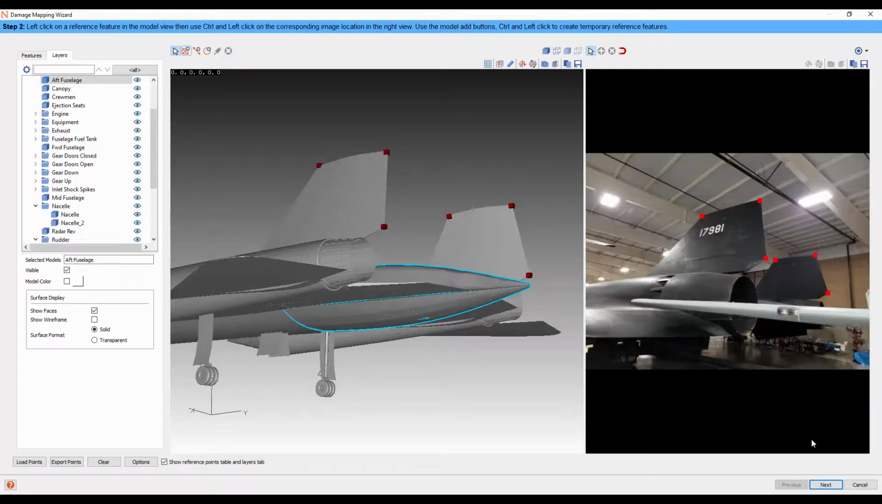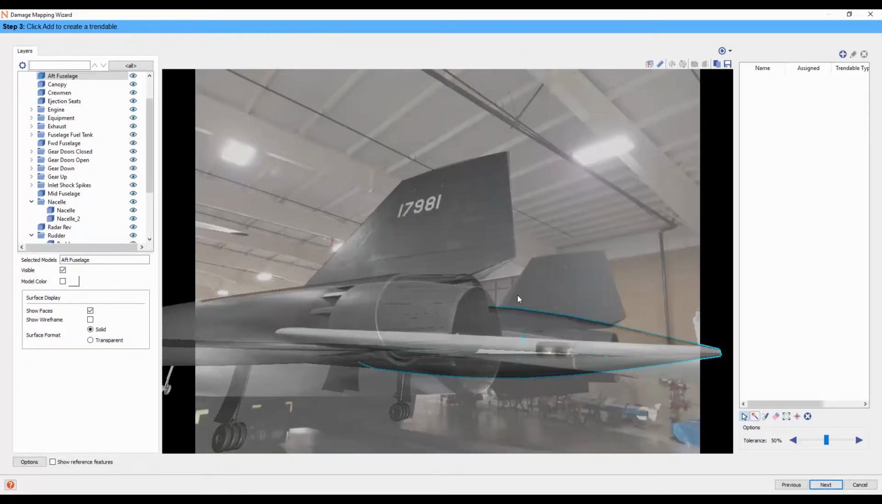Okay, I've mapped 6 points, so I'll click the next button. This screen shows the image and the model aligned on top of one another. If the alignment doesn't look quite right, you can click this box to show the reference features. If any of them look like they're not quite right, you can go back to the previous screen and realign them.